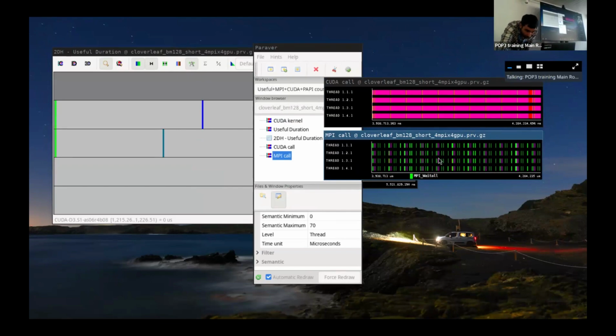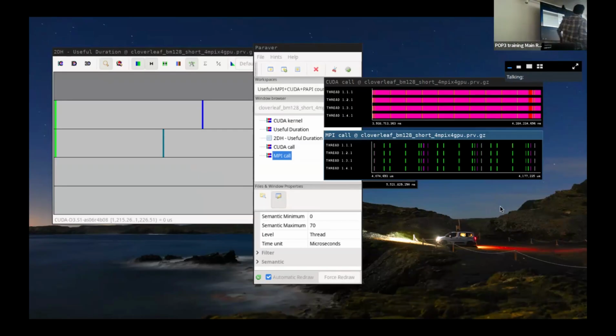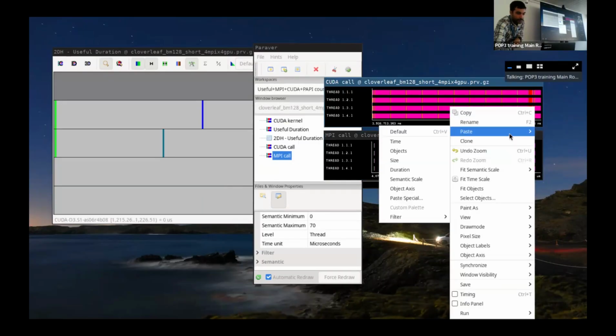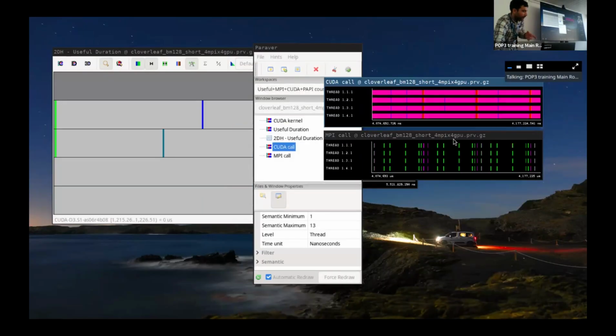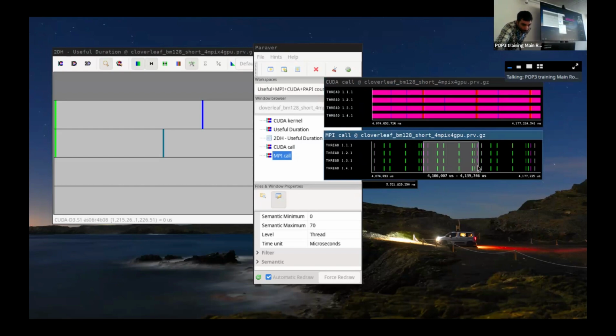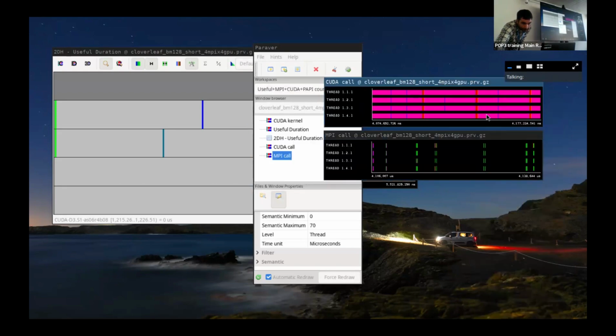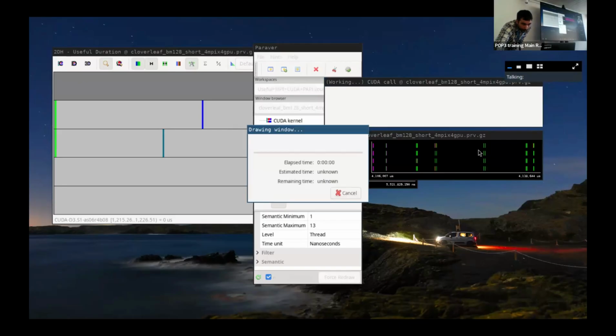I don't know if you see it well, but in here you have pink colors, which in MPI is the MPI already used. So this is a small zoom of the parallelized region. It seems that every iteration of the parallelization is limited by the MPI already used. We can focus on one of these and copy and paste the time.